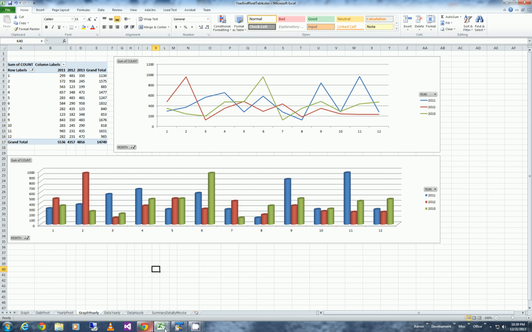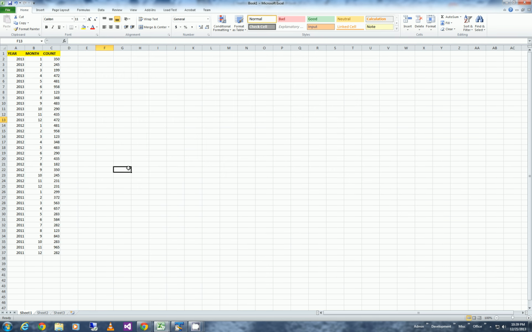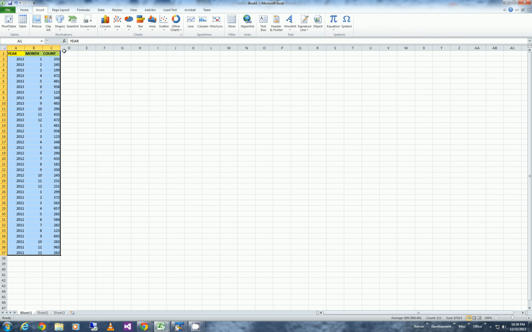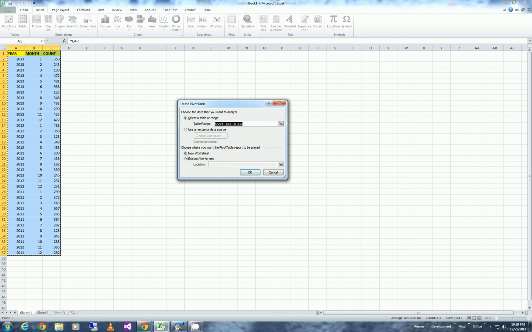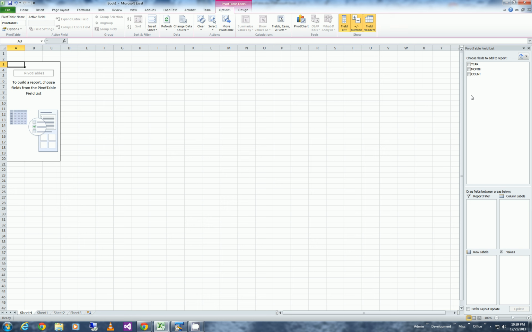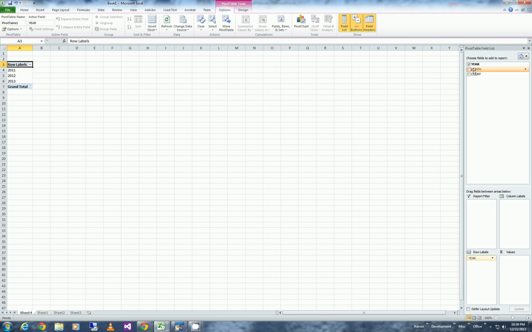So if I go to my Excel spreadsheet here, all I do is really highlight all of the rows, and I'm using Excel 2010 here. Go to the Insert tab, select Pivot Table. So I'm going to do a pivot table, and I'm actually going to say New Worksheet. That looks fine. Just click OK. And I am going to put the year here and the month here.